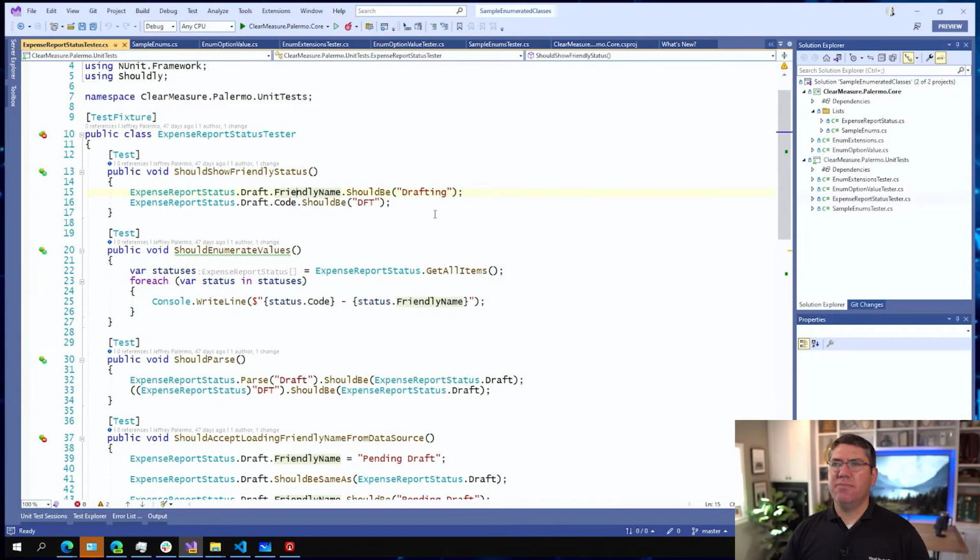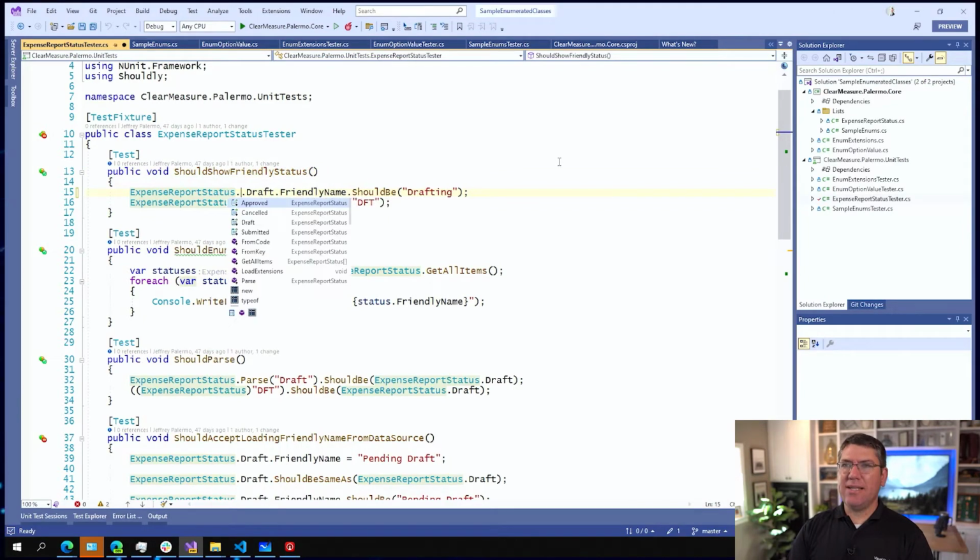So let's start with the friendly status. Of course, we want the syntax to look exactly like a particular enum, which it does. ExpenseReportStatus.Draft, .Canceled, .Approved, .Submitted. And then look, we have some additional methods. You can't put additional methods directly on an enum. You have to use extension methods.